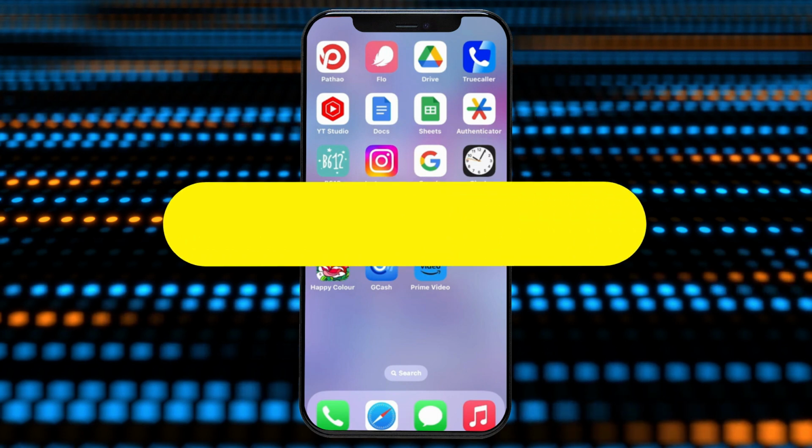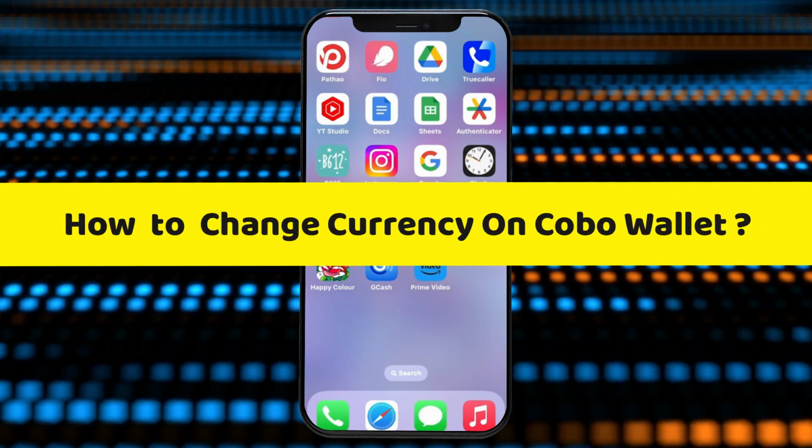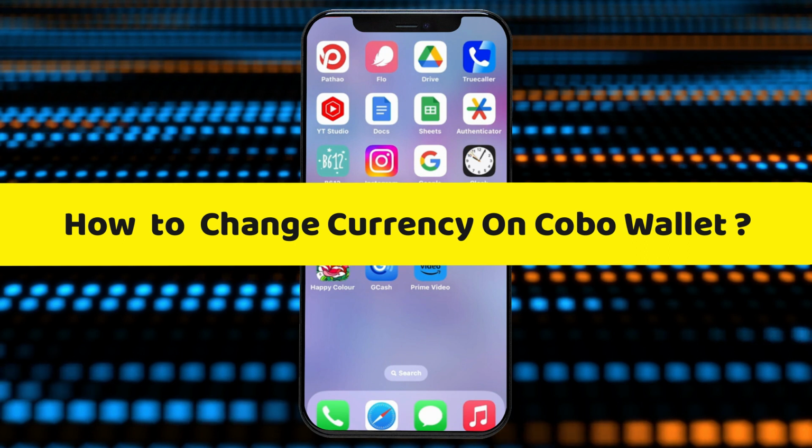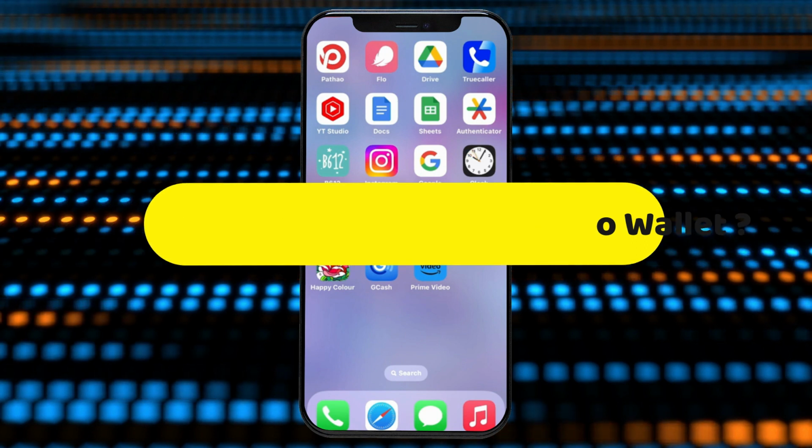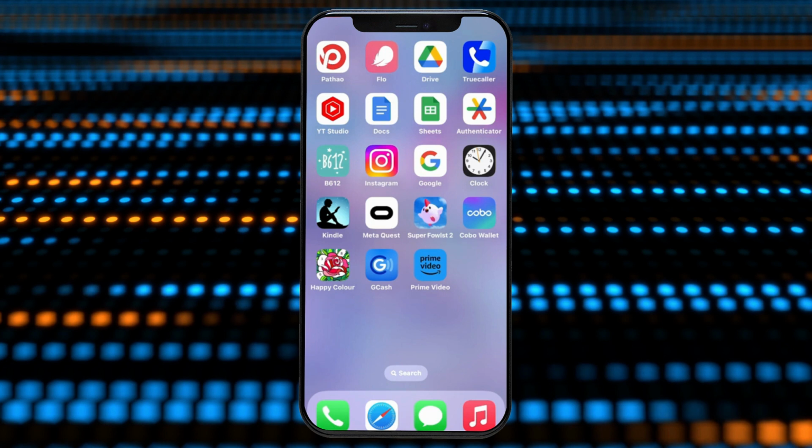In today's episode, I'm going to be showing you how to change your currency on the Cobo Wallet application. So, without wasting much of our time, let's dive into the video.